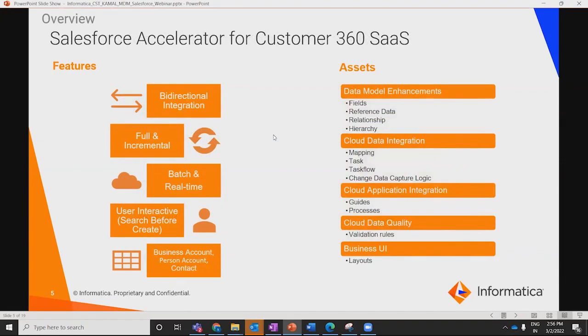Okay, so what are the contents, like what are the capabilities of this accelerator which we are pitching to you guys? First of all, it's completely free, and it comes along with the C360 SaaS, and I'll tell you how to download it and how you can request it. The complete ease of deployment is there.